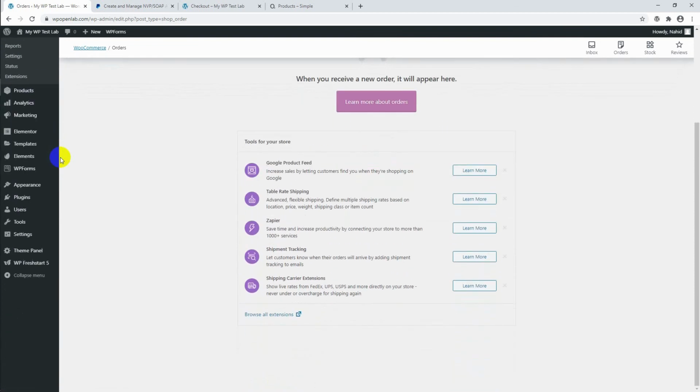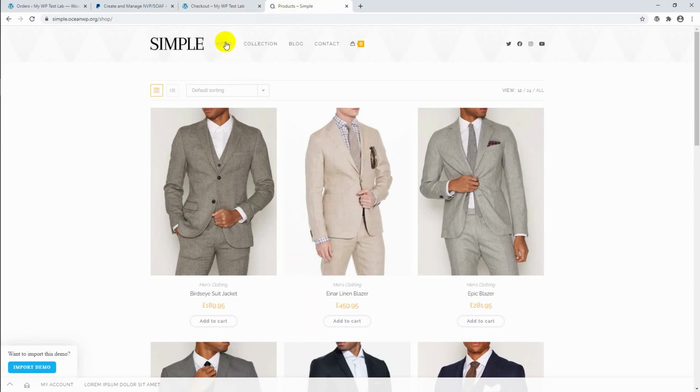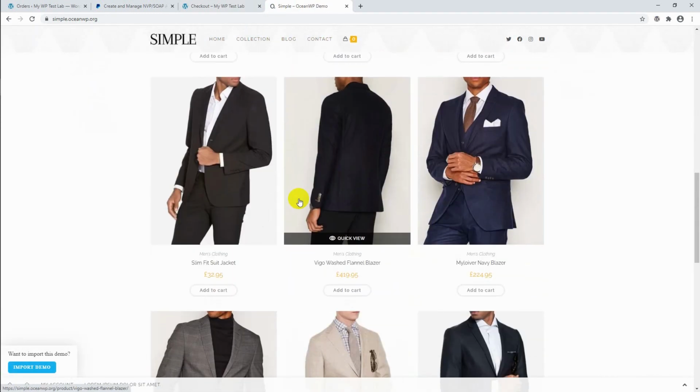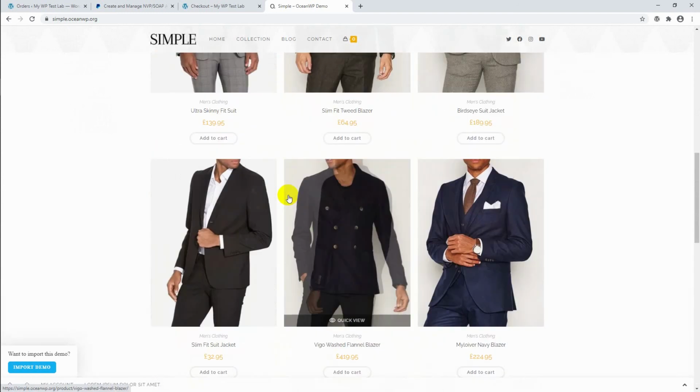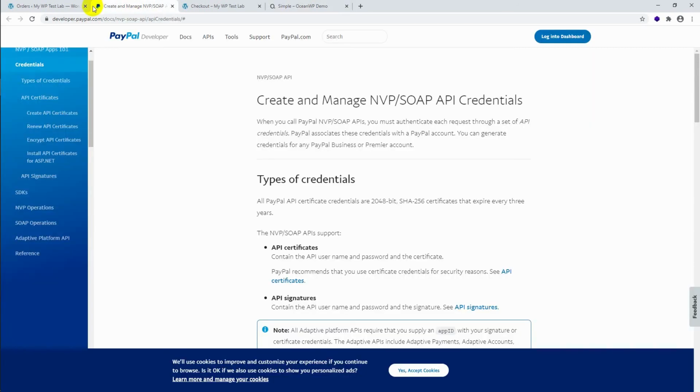So this is the simplest overview of WooCommerce, and in the next video I will be showing you how we can create the other pages like the home page, contact page, and blog, and display our products on the website. So let's see you in the next video.